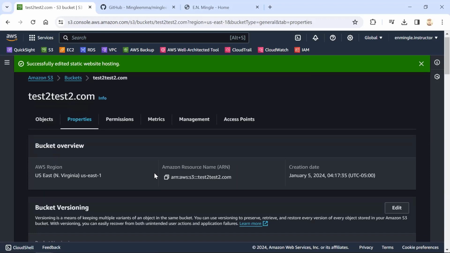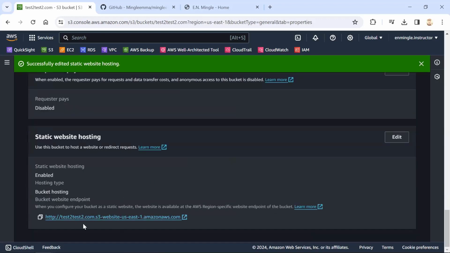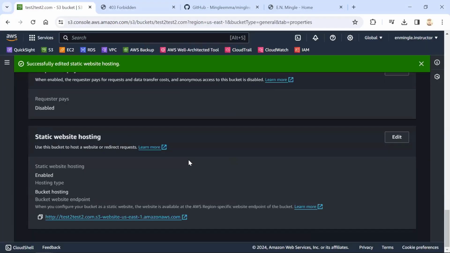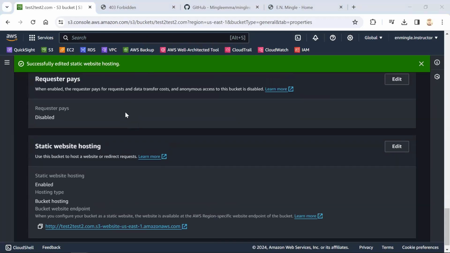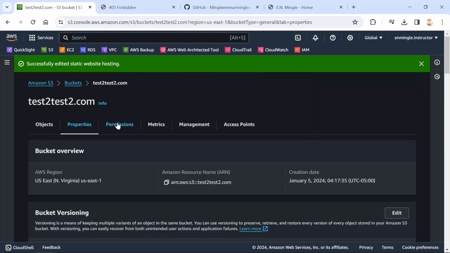Once that is saved, I could come back here, and you see that I have test2. Let me click on that here. Now when I click on that, it's actually going to give me an error, and that is where our second task comes in. So I have to go back to the permissions.